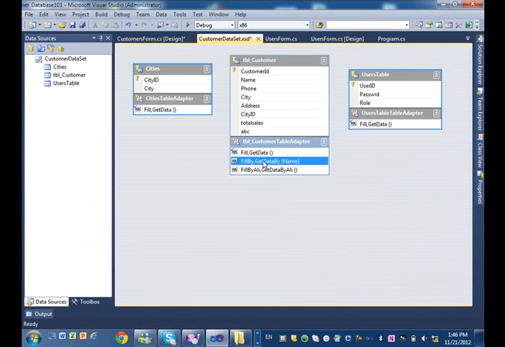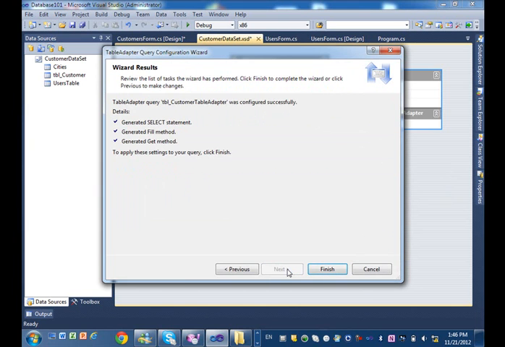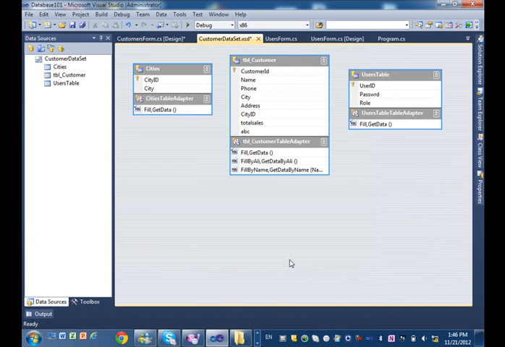Actually, I wanted to give it a name. Let's configure it. I want to go back. Next, I want to give it a name. But instead of fill by, this is fill by name. And here, fill by name. All right. And then you click on next. Finish. So how many queries do I have now in my table adapter? 3.